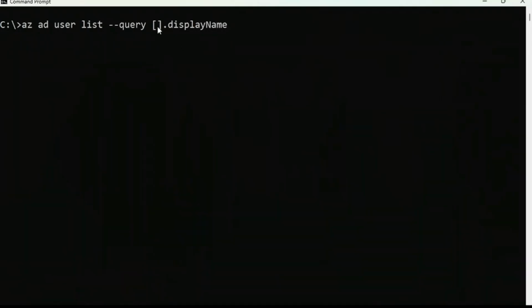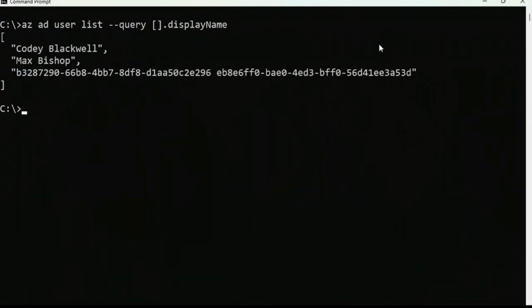The open and close square bracket simply reference that it's a collection. It's an array of similar items. In this case, a collection of users in Azure AD or Entra ID. And we're just calling upon the dot displayName property for each object of that type. So if I press enter, all we get now are the display names. So we now have a sense of how we can access and, of course, install the Azure CLI on a local machine running Windows.